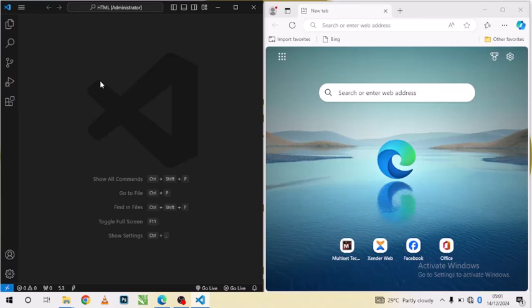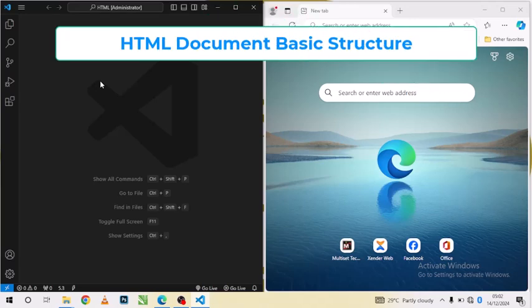Hello everyone. All HTML documents follow a specific structure, and it is necessary that they follow this specific structure so that the browser can render the HTML documents correctly. So this brings us to the topic of this video, which happens to be HTML document basic structure.